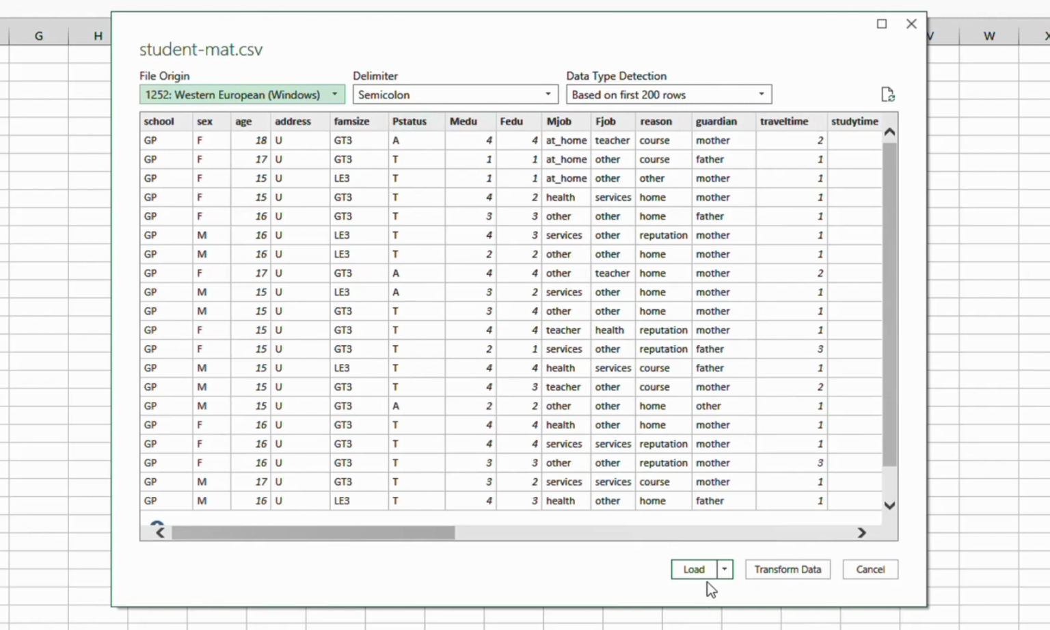When you look below, you have Load, Transform Data, and Cancel. For you to access your Power Query editor, you need to use Transform Data. Transform Data will take you into the Power Query editor. Meanwhile, clicking on Load will only load the data into Excel directly. So we're going to use Transform Data.